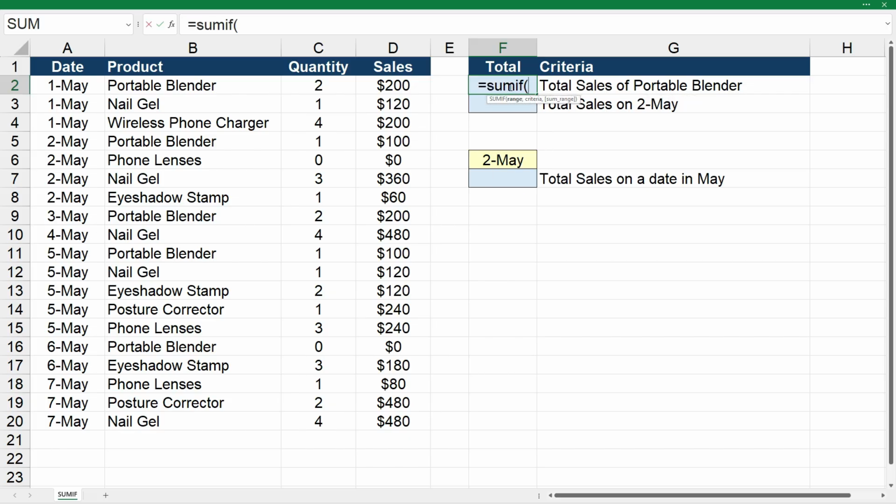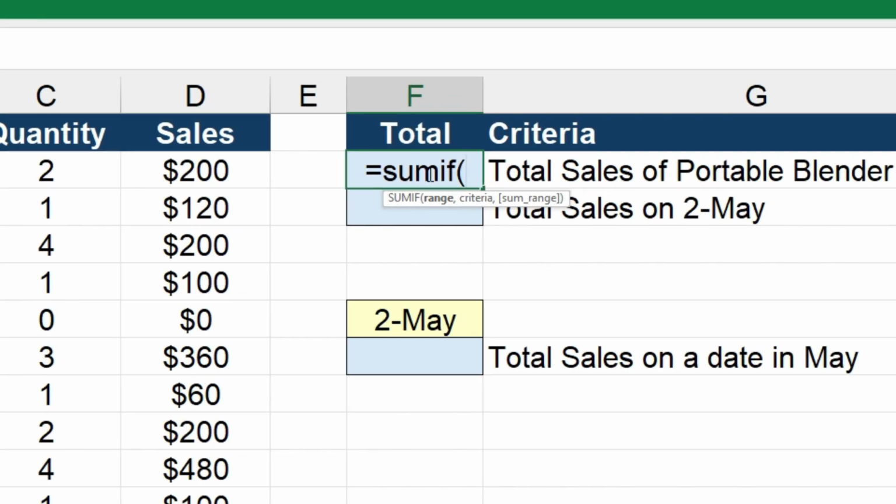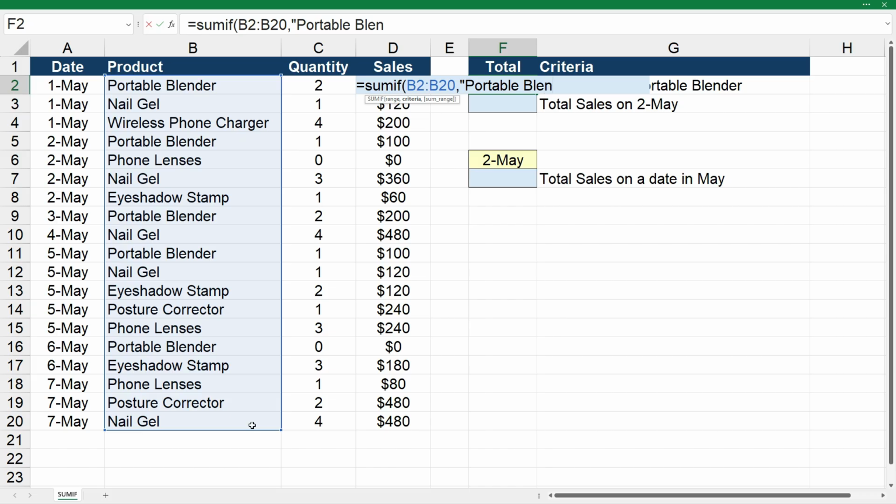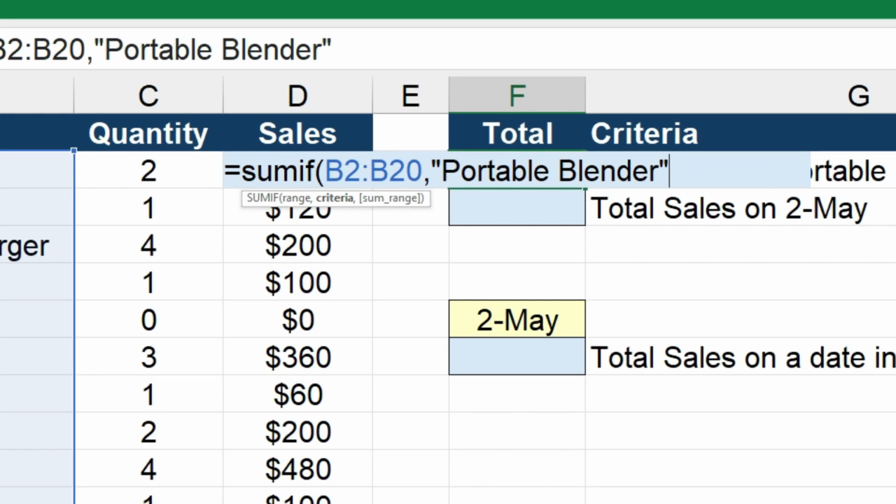So all you need to do to start is just type in equals and then SUMIF and open the brackets. The first thing it wants us to do is choose the range that contains our criteria. And our criteria is the product name, because we're going to be looking for the name portable blender. So we need to choose this range over here like that, and then hit comma. Now we need to tell it what criteria to look for, and we want to look for portable blender. Okay, so I've just typed in portable blender, and because it's text, we have to put it in quotes. So once we've got that in there, we can hit comma again.